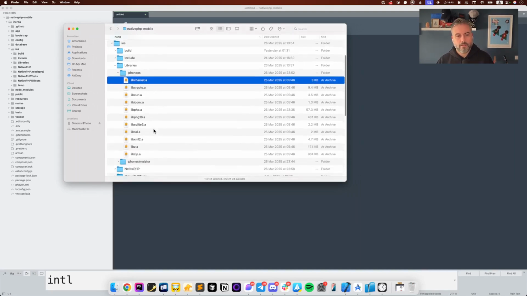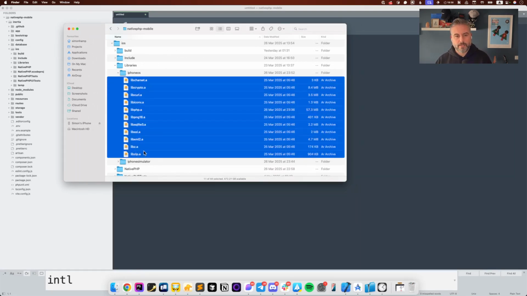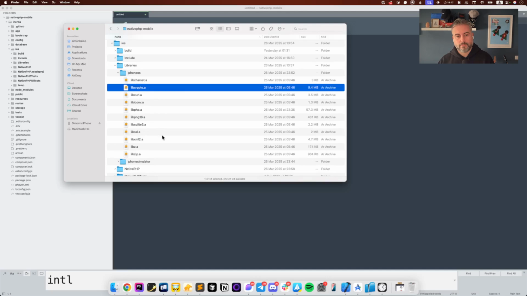Well, if you can't quite make this out, no worries. But basically, these few files here are all of the dependencies plus PHP that are needed to run a Laravel application on a phone. These are the compiled libraries of PHP and its dependencies that are ready to be used by a Swift application. Compiled libraries in this context are .a files.